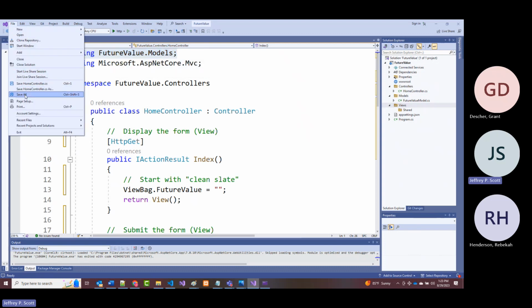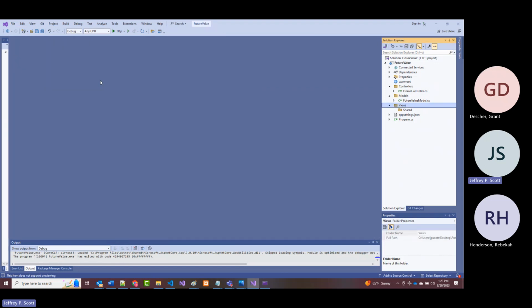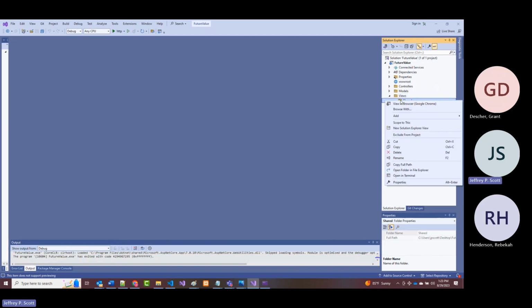So I'm going to do a file save all. We can't really run it yet. We don't even have an interface. There is no view or anything in there right now, but we're getting there. We now have a controller and we have a model. So let's work on the last part of this, and that is, let's start working in the view area. So under shared here, right here, let's go in and add a new view.